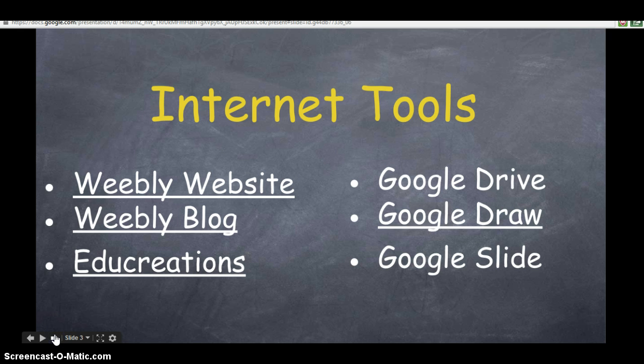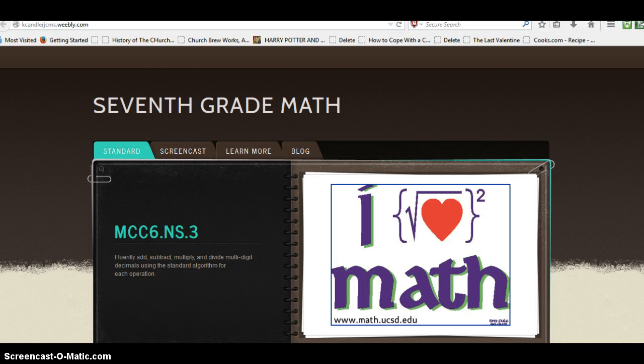The internet tools that were used: every student would create a Weebly site or Weebly blog, and then students would be able to choose which project they would put on their blog. From Creations, they could do screencasts and how-to videos; Google Drive, where they could write a paper or write a letter to a younger student; Google Draw, where they can do concept maps; and Google Slides, which would be your basic PowerPoint type presentation.